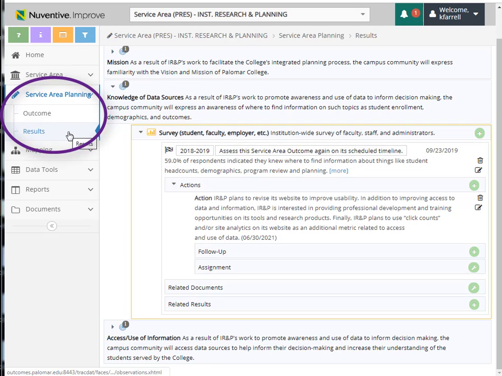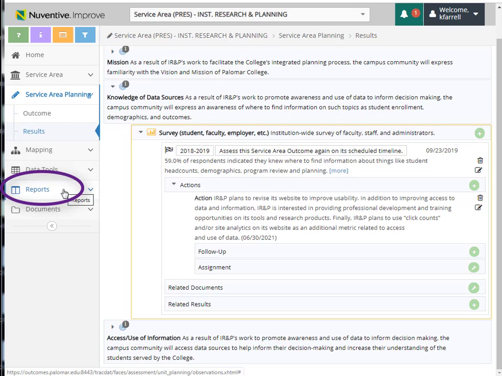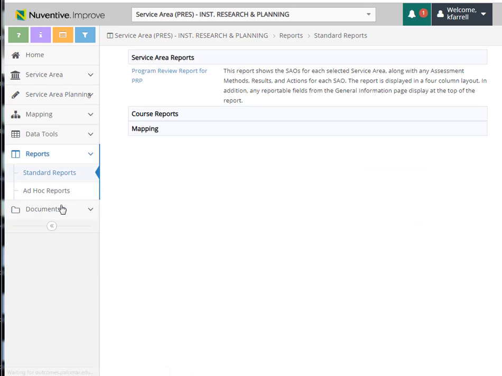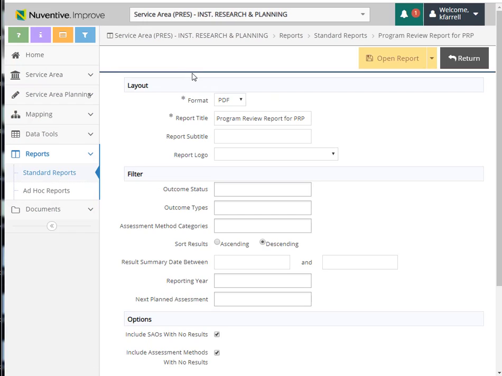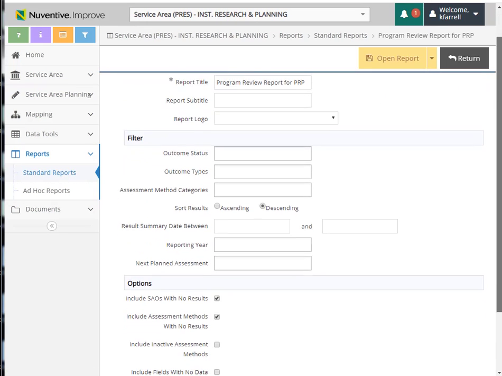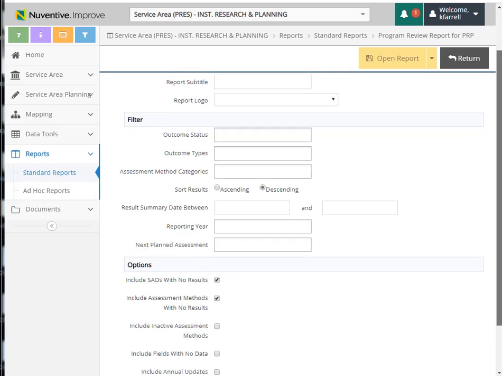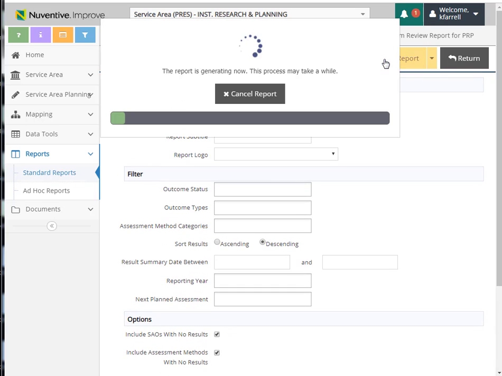Finally, I'd like to introduce the reports section, which you can use to help you in preparing your PRP. Start by clicking on Standard Reports and then select Program Review Report for PRP. Here you'll have some options of filtering your report by outcome type or by year, or you can just click on the Open Report button on the top.